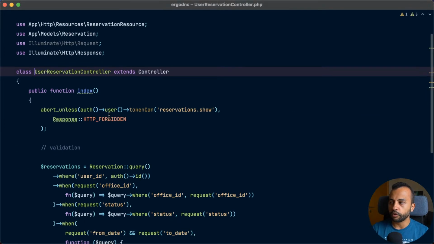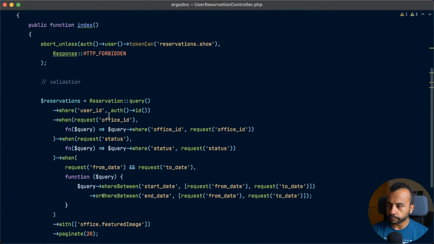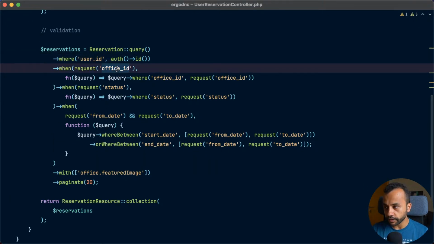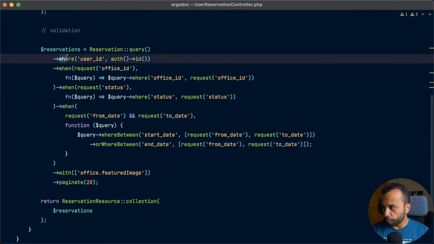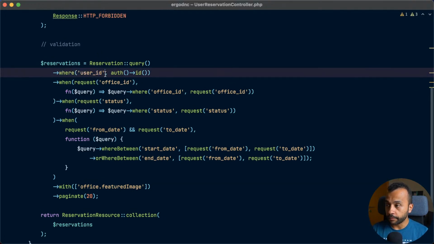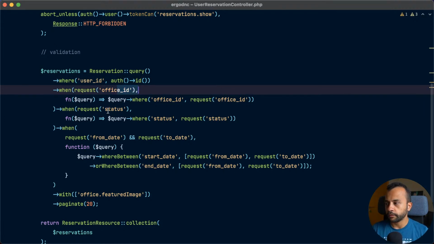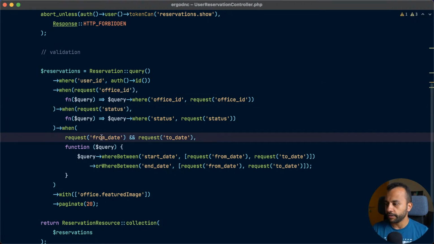The index method of the user reservation controller would have filtering like this. We can filter by a specific office ID. All the queries here are filtered by the current logged in user. So in this endpoint, we will only list reservations that belong to you, the ones that you made yourself. And you can filter by specific office ID, you can filter by the status, you can filter by date.